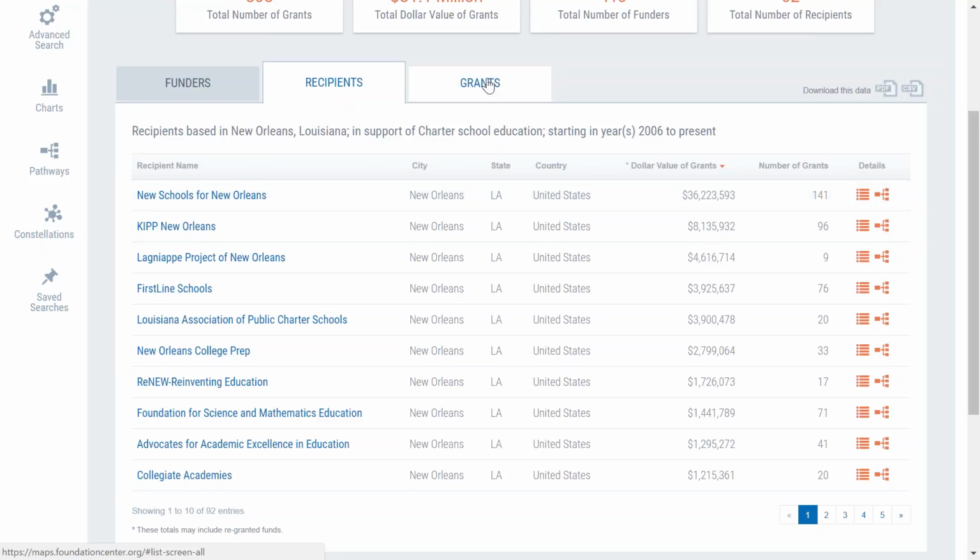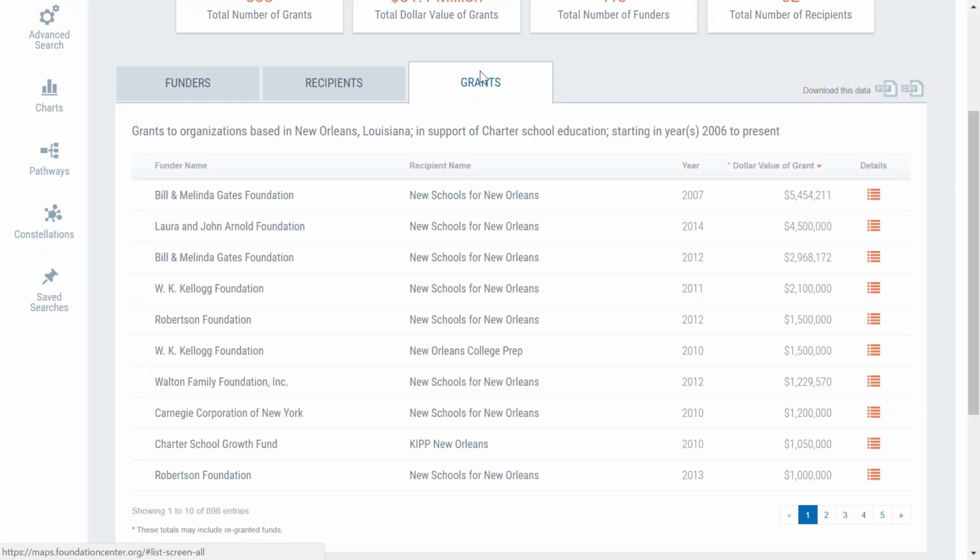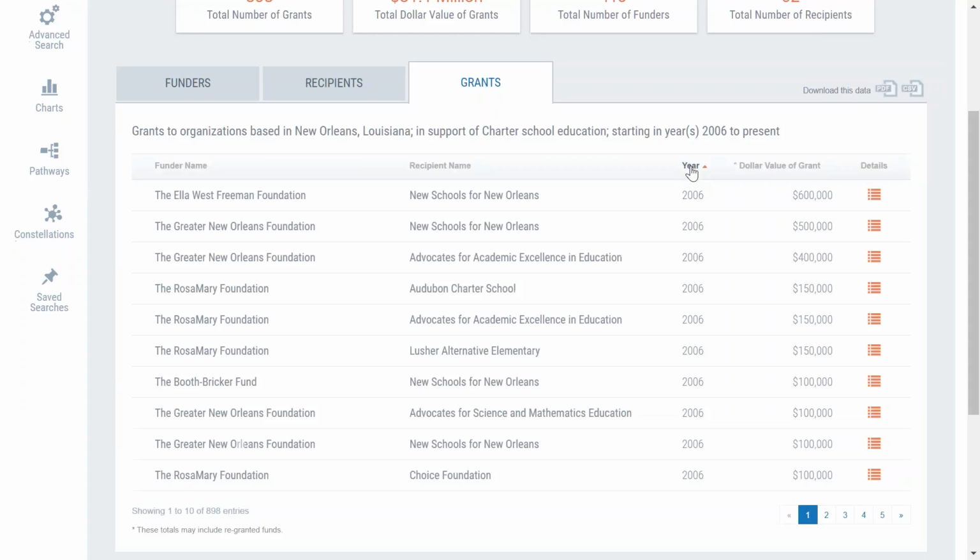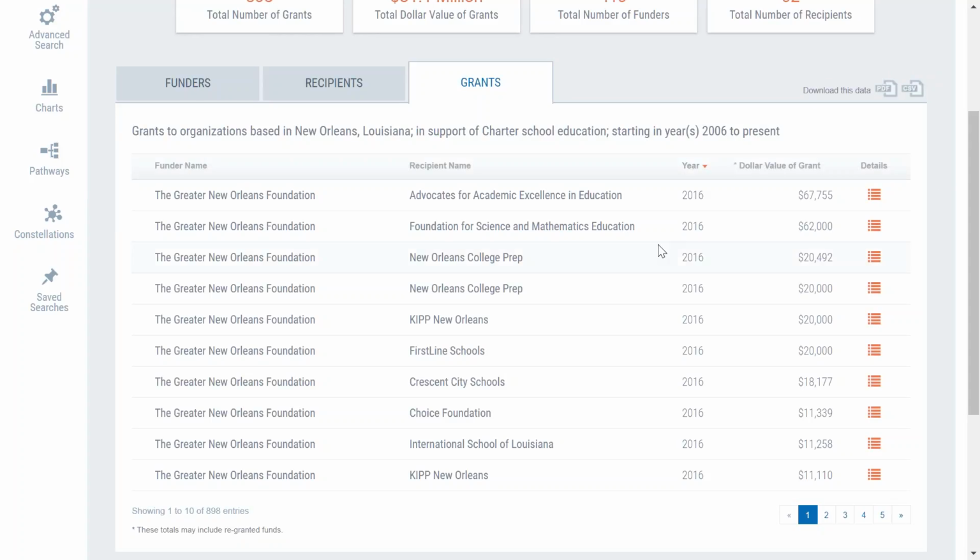If I want to see the list of actual grant transactions, that's here too. So this is sorted by the largest grant. So the largest grant went to New Schools for New Orleans from the Bill and Melinda Gates Foundation. But if I want to see the most recent grants, you can go ahead and just click the year column, sorted by year, and now you're looking at 2016.